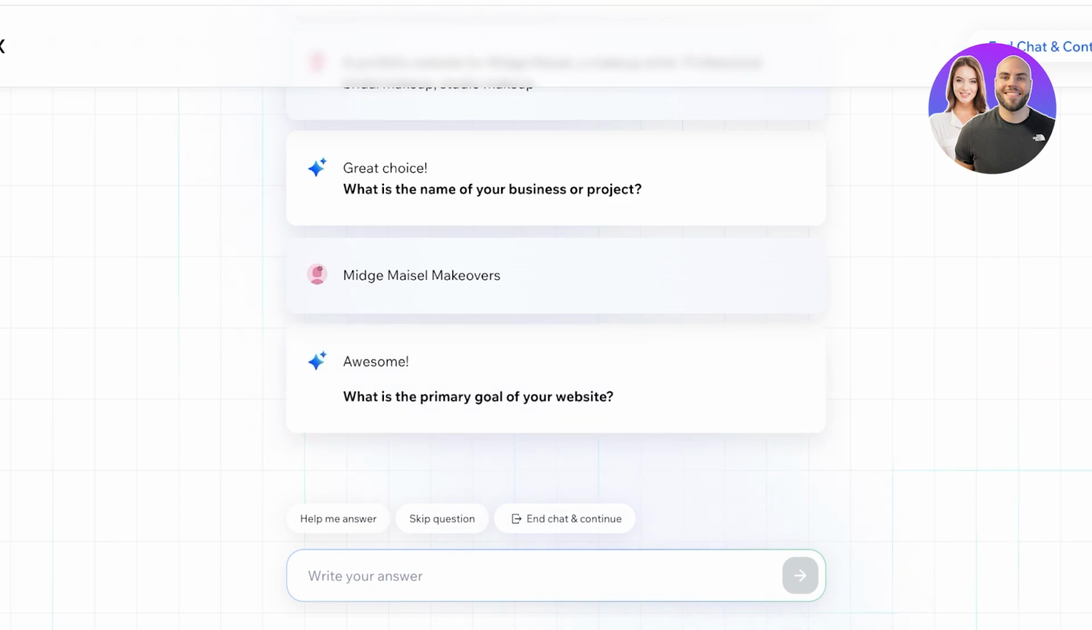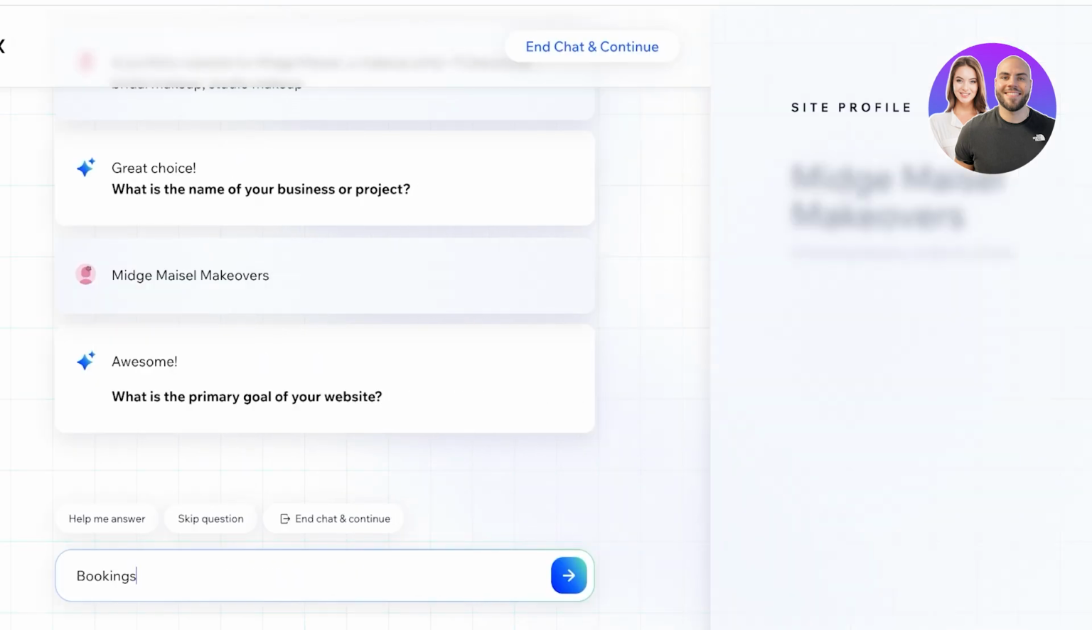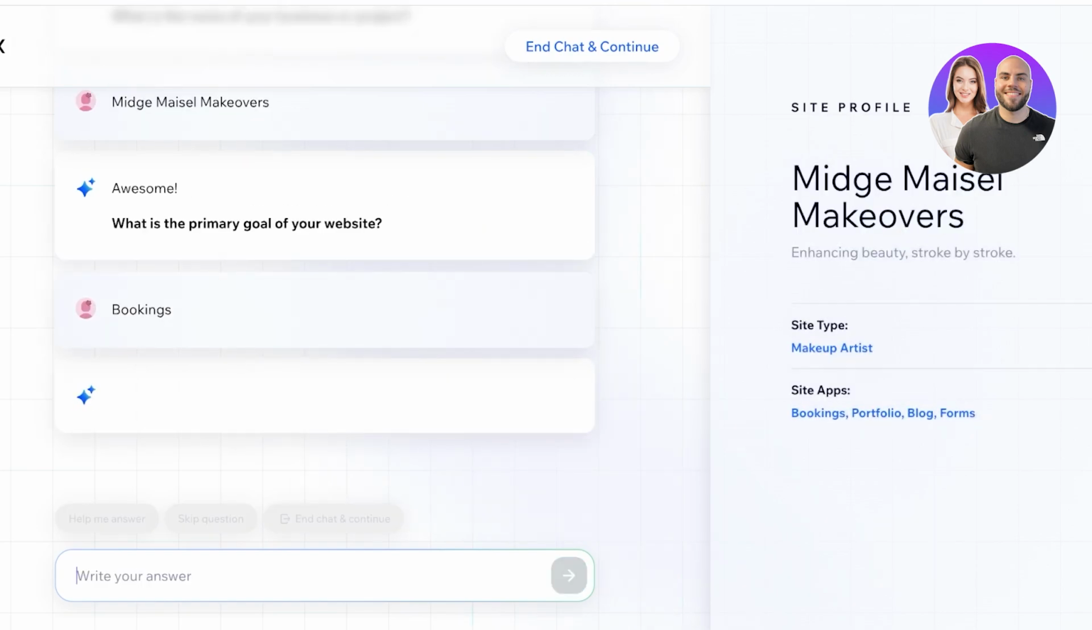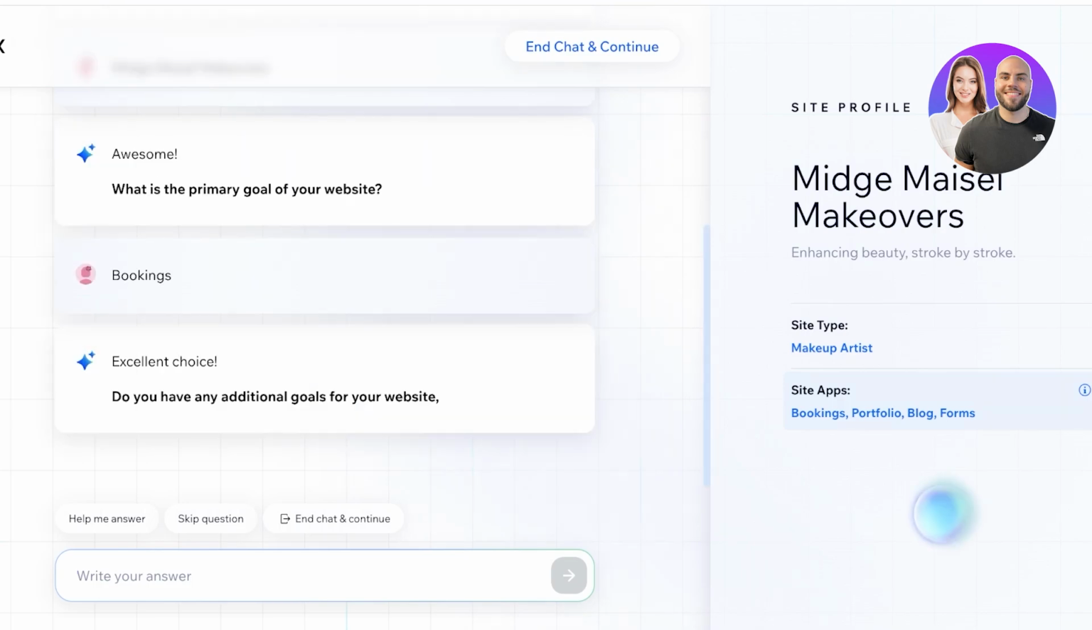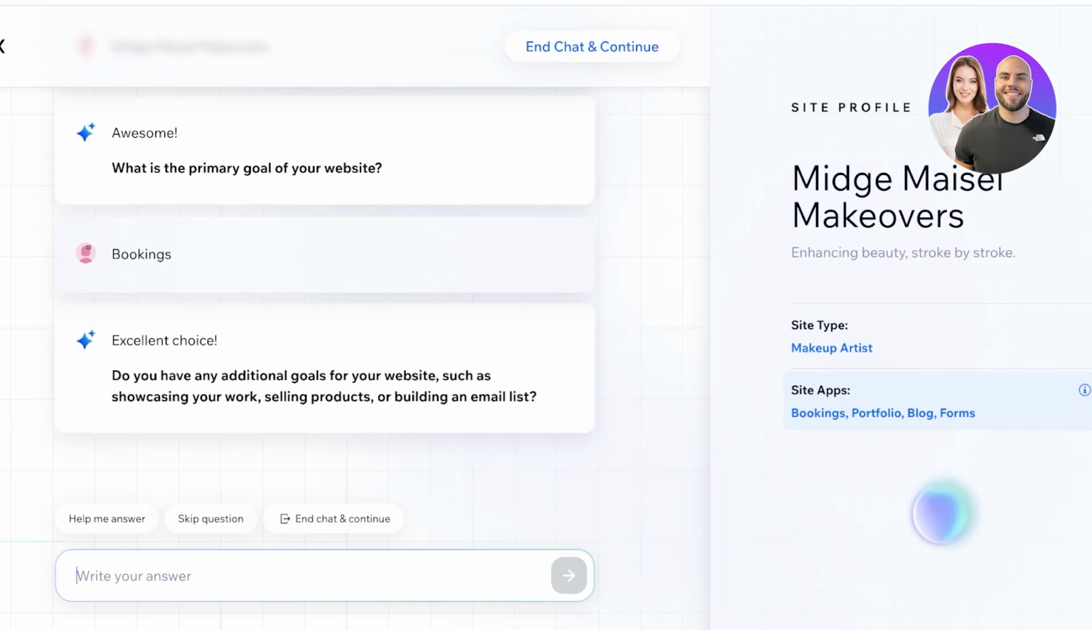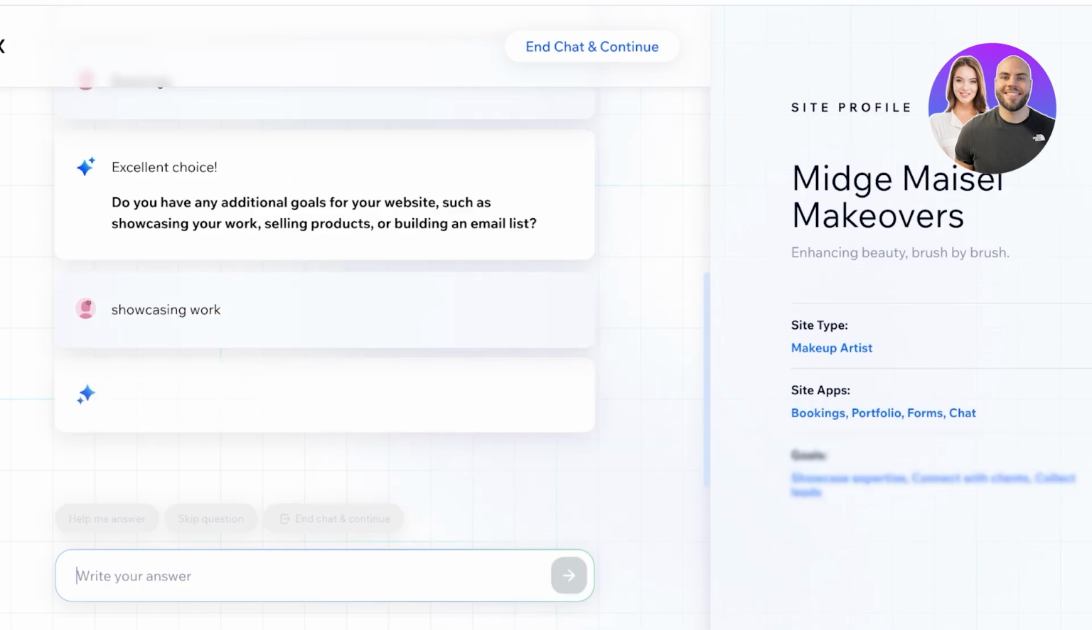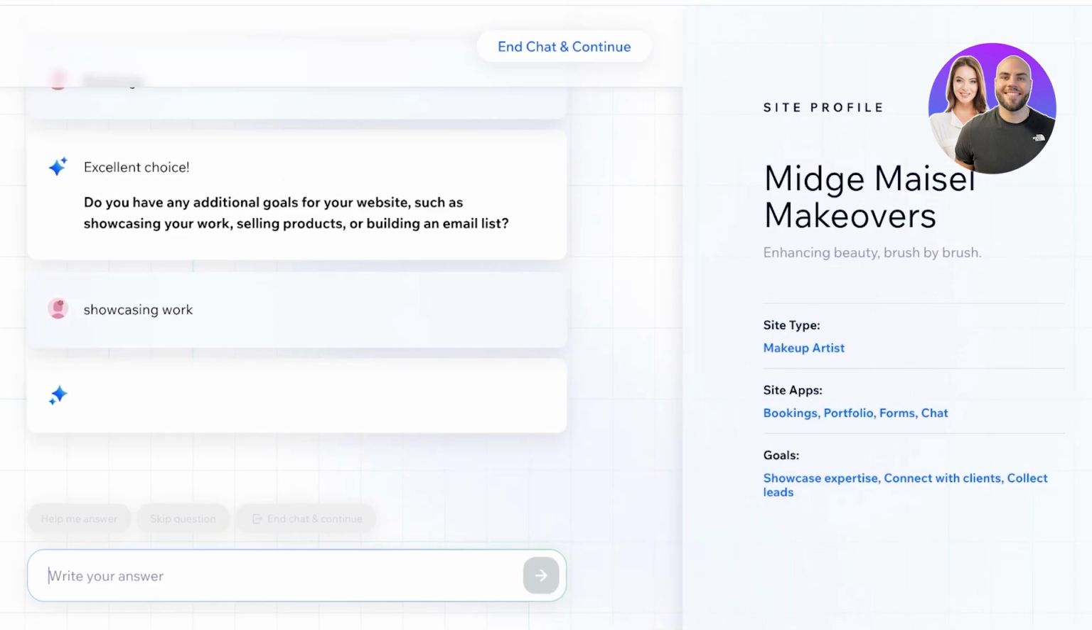What is the primary goal of our website? So the primary goal of our website is going to be to get bookings, and I'm going to show you guys how you can integrate bookings. And after that, we're just going to wait. Now you guys can see on the right, by default, it's suggesting site apps, portfolio, blogs, and forms. Additional goals such as showcasing your work, selling products. So showcasing work is going to be one of my secondary goals, and those are just my 2 primary goals that I want to set for my website.